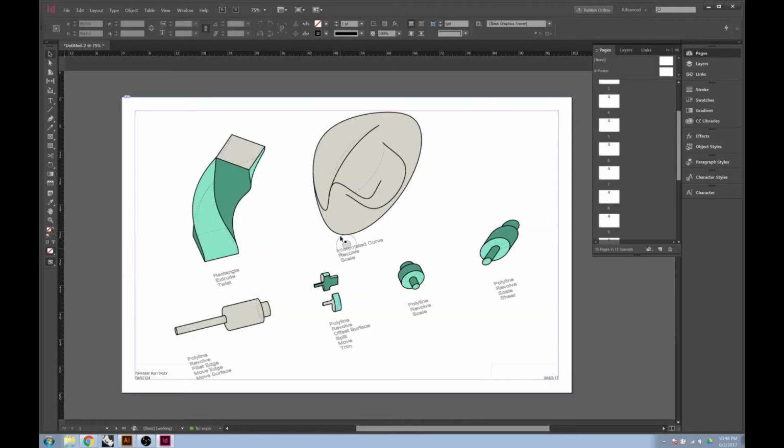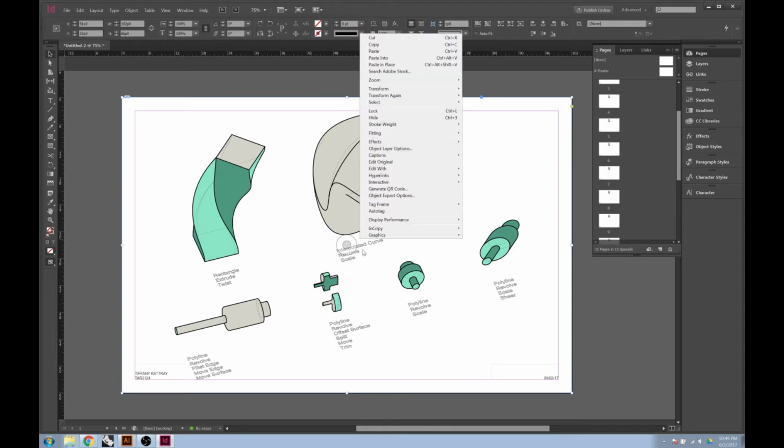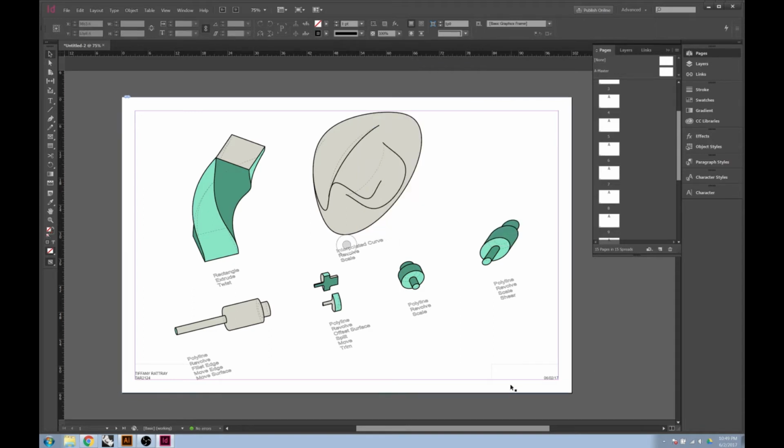But when you have multiple of these files on these pages, it slows down this overall file. So it's handy to keep it on display performance of typical. For now, I'll leave it on high quality so we can view it nicely.